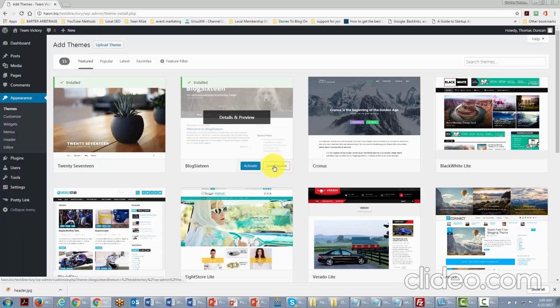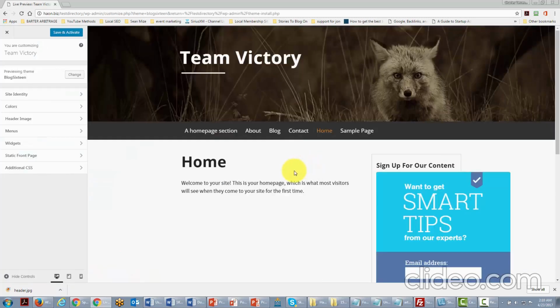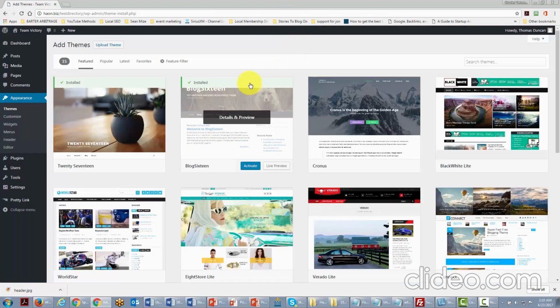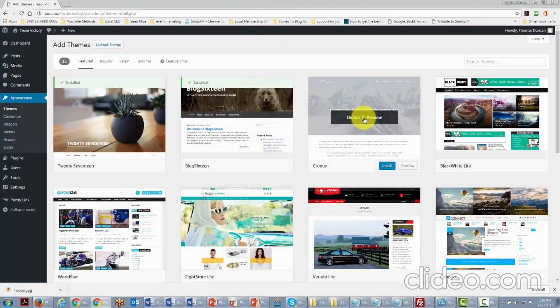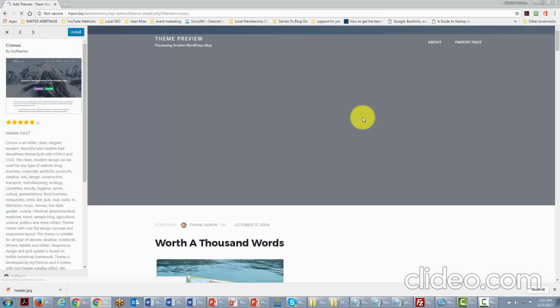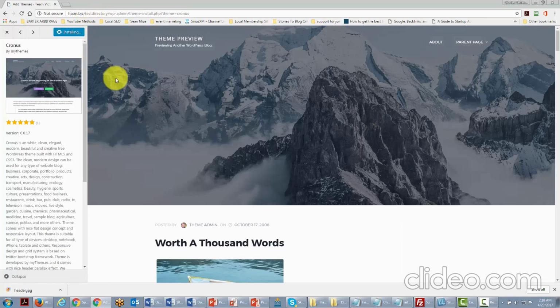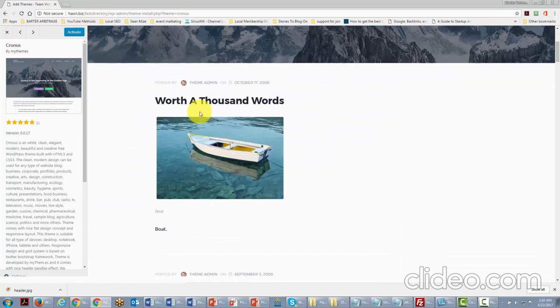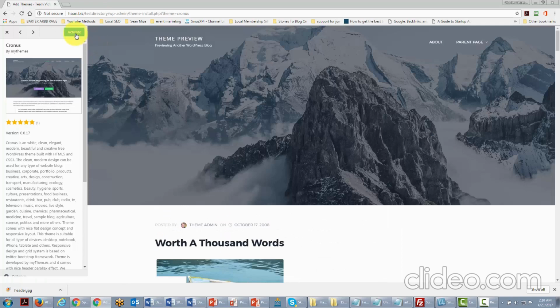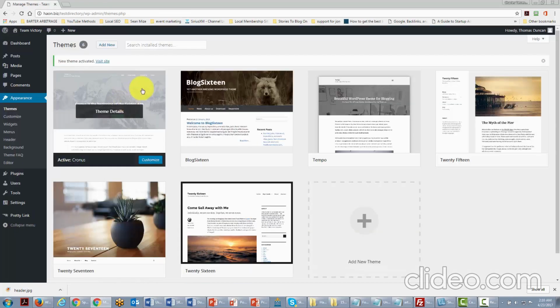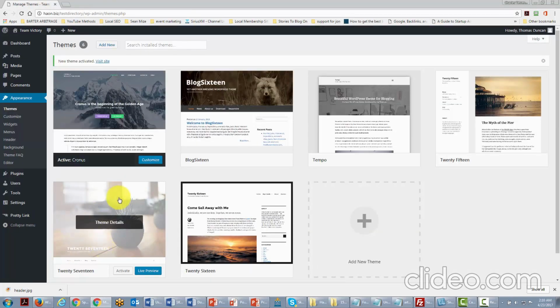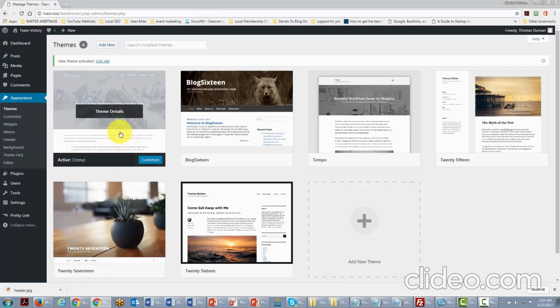We can preview the site and see what it's going to look like. We can leave it. That'll take us back to the theming area, and we can try another one. And we can install, and then we can preview. And we can see if we like it or not. If we like it, we can choose to activate it. Now you'll notice now that our 2017 theme is no longer active, but this is our theme now.